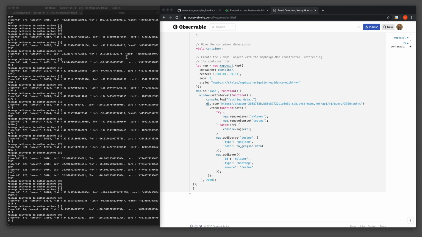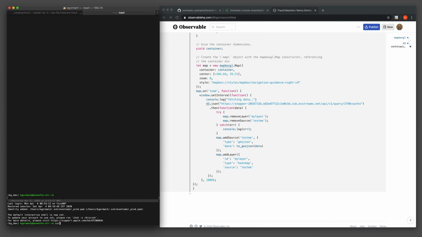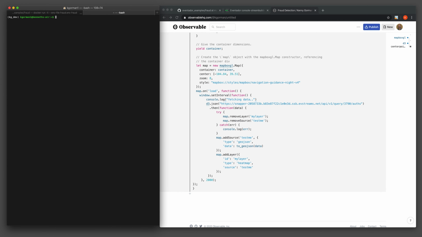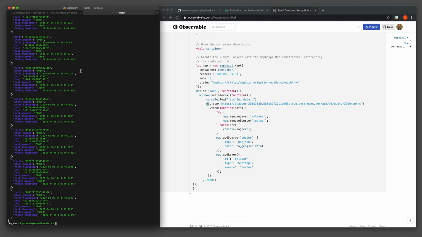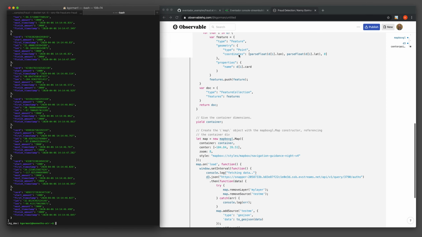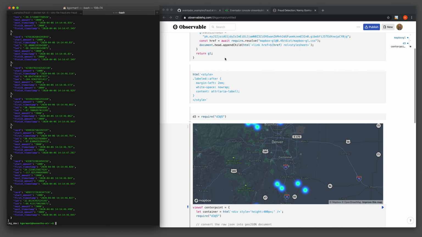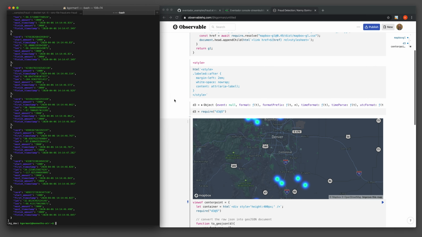And let's just go over and let's just curl that, and maybe put it through jq. Make sure we're getting results. Okay, so there's some data. So there's some fraud coming back. And let's just go back up here and we should see our map populating now with fraudulent transactions.